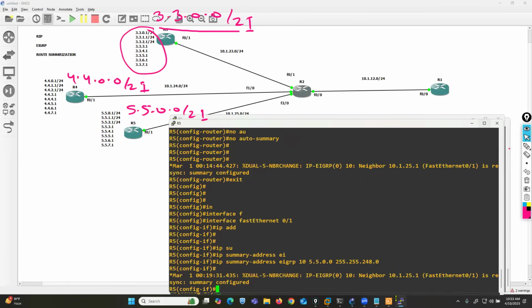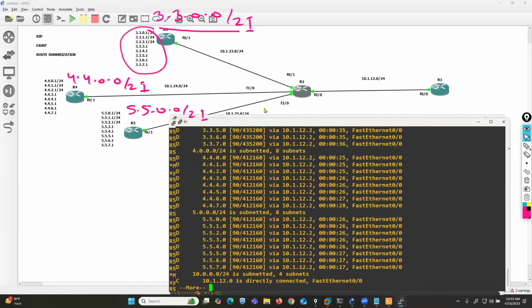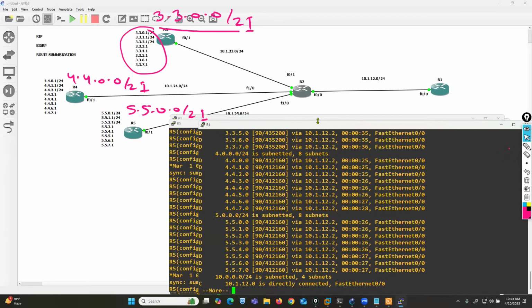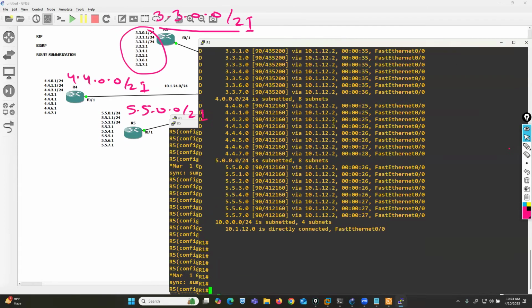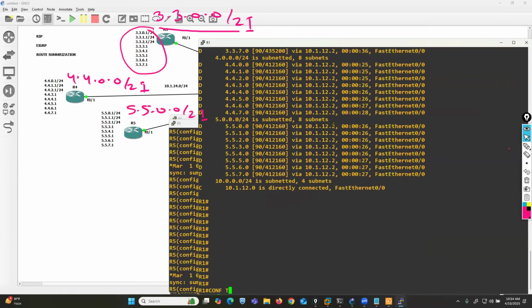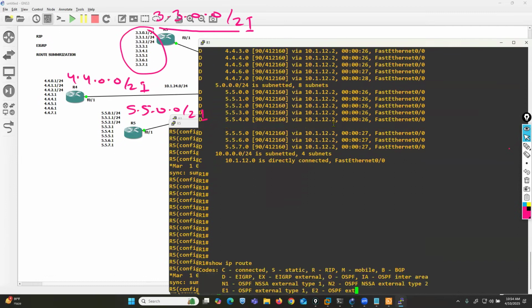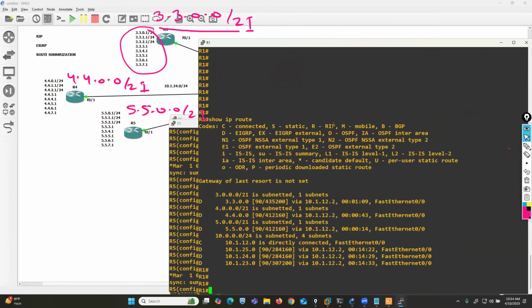Now you can verify this time on R1. On R1, you can check your routing table this time. You can see now I am receiving the summary address 3.3.0.0/21. Nice. And now, what can the router understand with this 3.3.0.0/21?